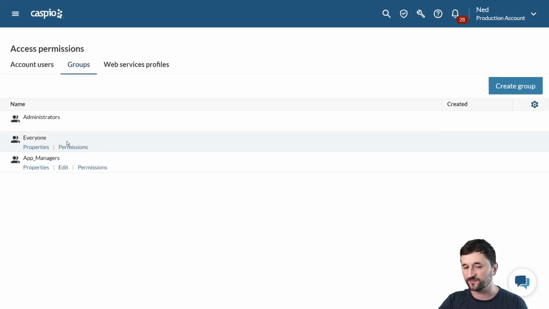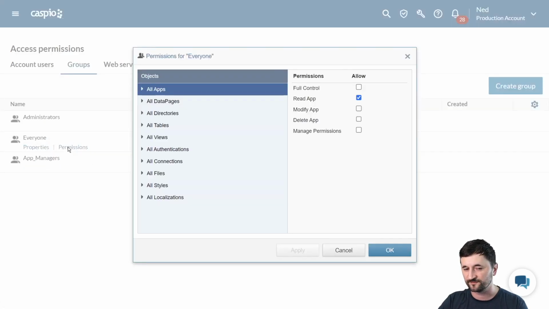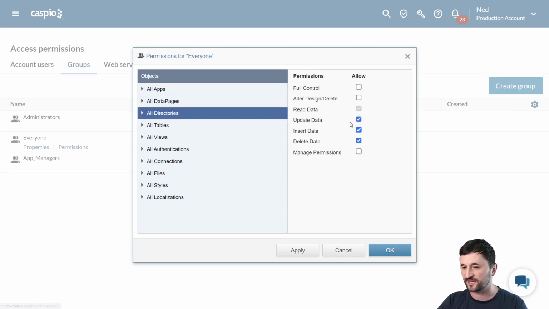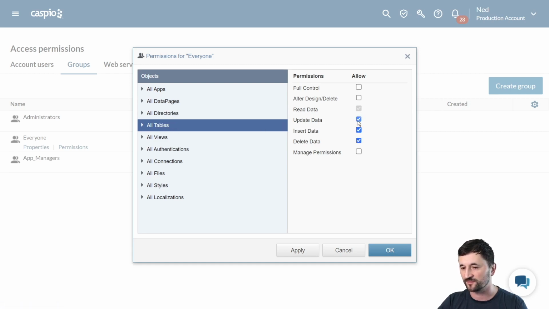Inside the Everyone group, I'll click on Permissions, and I will strip all the permissions from this group, meaning I don't want this user to have the ability to read the apps. Data pages are already disabled. Directories, I will uncheck all these boxes for each one of my objects, including my tables. As you can see, I'm unchecking all the boxes.